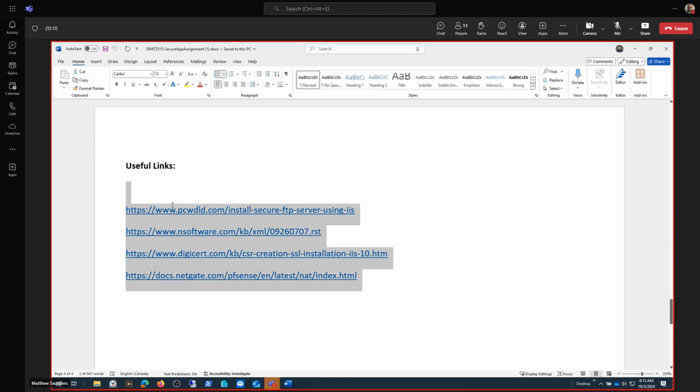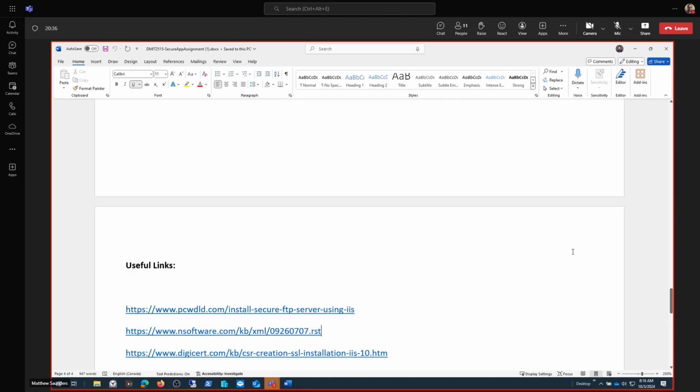There's some useful links here just to give you an idea of how to do various items. So there's Netgate dealing with NAT. There's CSR creation for SSL. That's less useful, but the top one here, installing secure FTP, you're going to find that pretty useful. Okay.